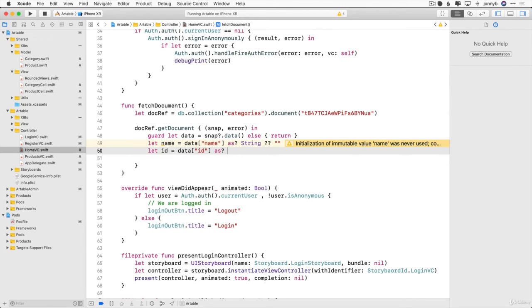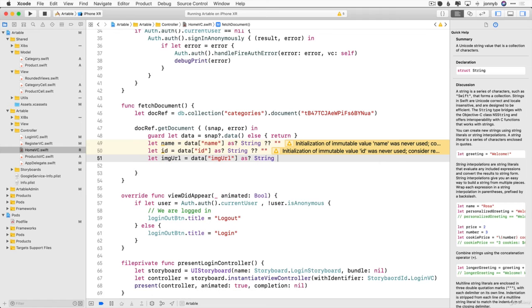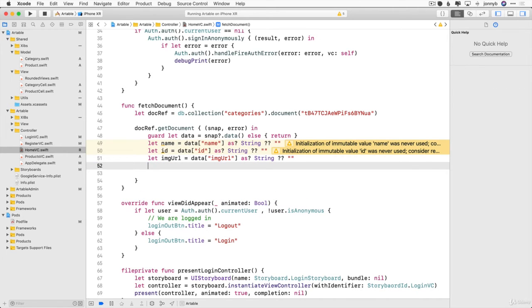We're going to cast that as a string and provide a default empty string value. Next up is the image URL. I'm going to say let image URL equal data, and that is image URL. Cast that as a string and provide a default empty string value.